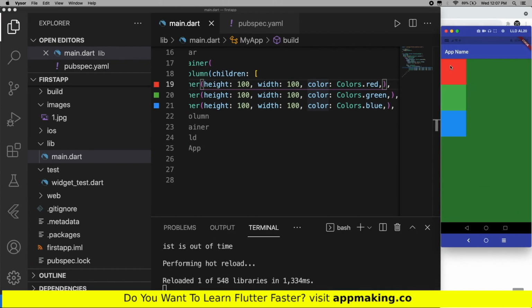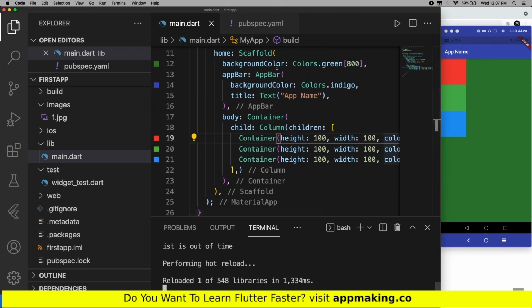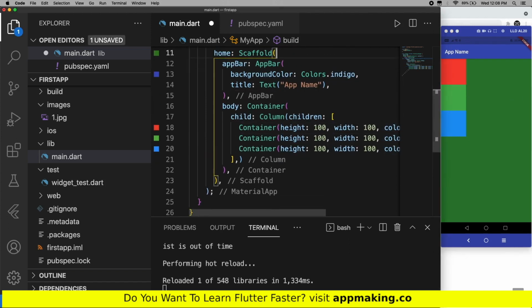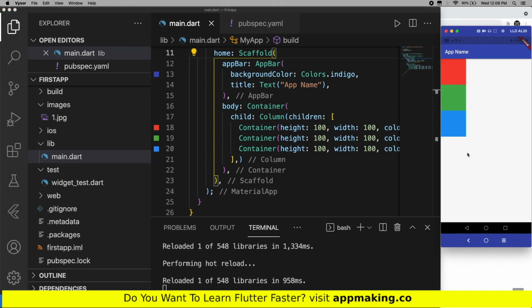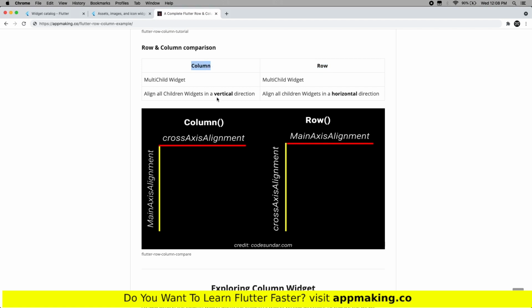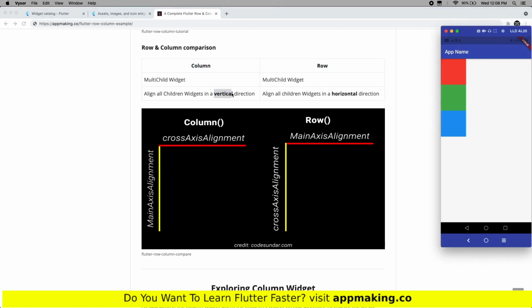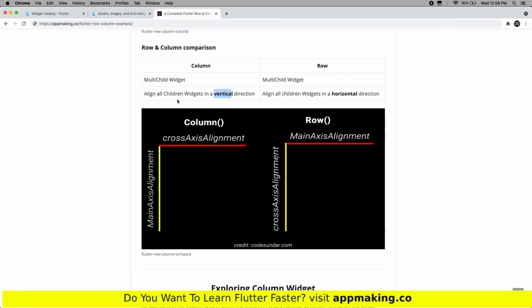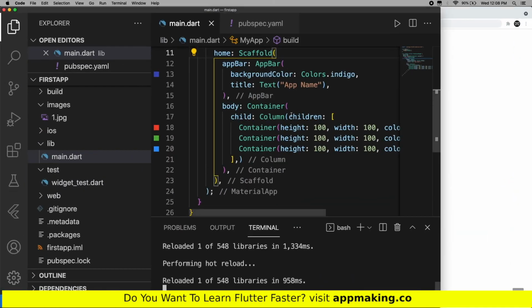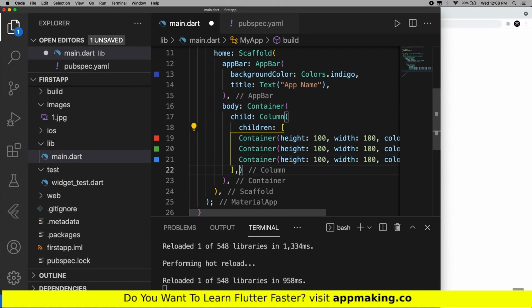So now you can see we are displaying the containers, 100 pixels by 100, and we are displaying three colors. I'm just going to change the background color of this one. Now you can see we have displayed the three containers, each 100 by 100. As I said, the column is used for aligning the widgets in a vertical direction. Here you can see everything is aligned in the vertical direction. And when you are playing with rows and columns, you need to remember only two things: one is the main axis alignment and the other is the cross axis alignment.